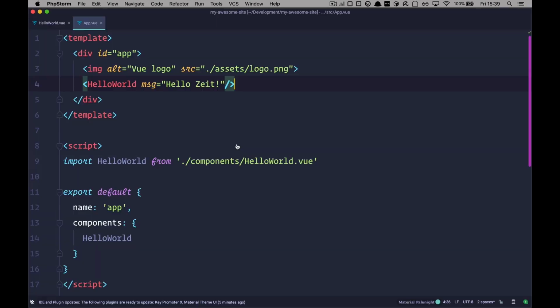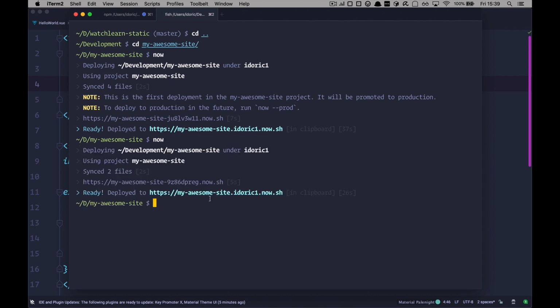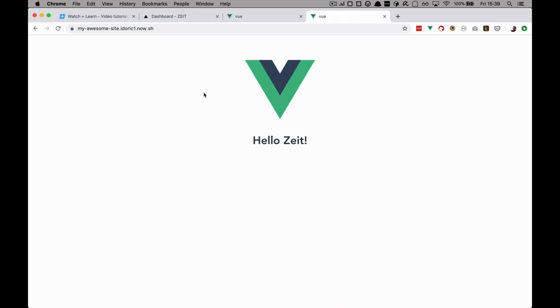So what I'm going to do right now is just do another test, and change something right here to Hello Zeit one more time. Save this and just do now again. As you can see, it's deployed, and we can go to our browser and maybe refresh this page right here. And it's going to say Hello Zeit one more time. Now, as I said, consider this as your staging server. So how do we get this to quote unquote production?